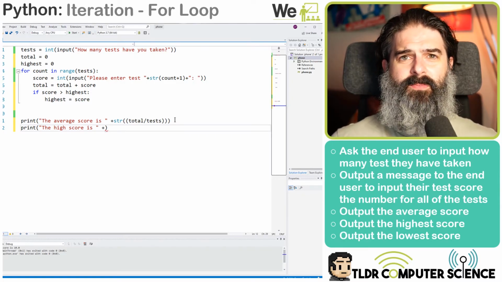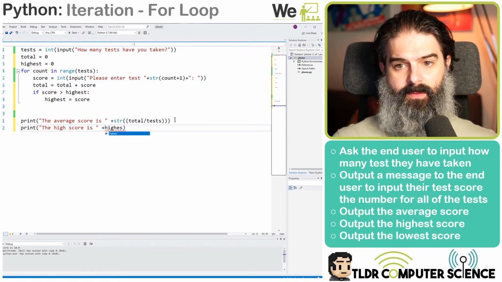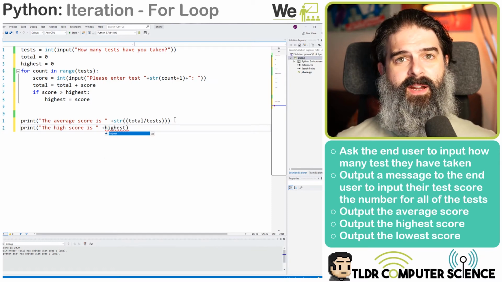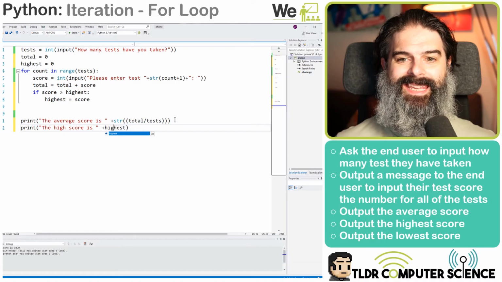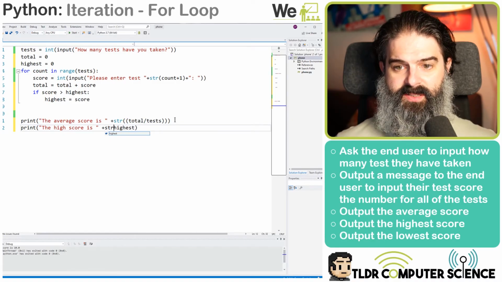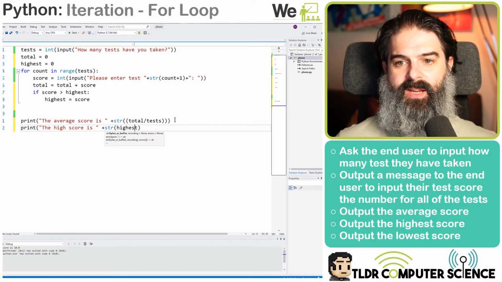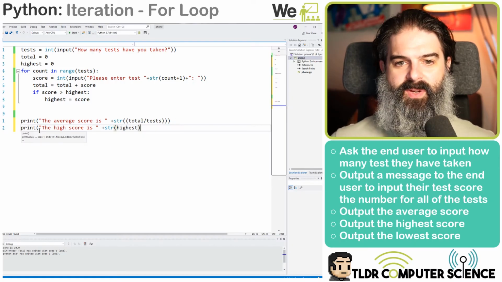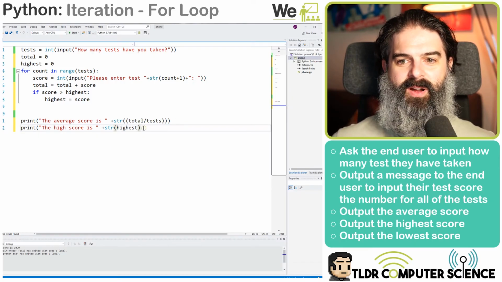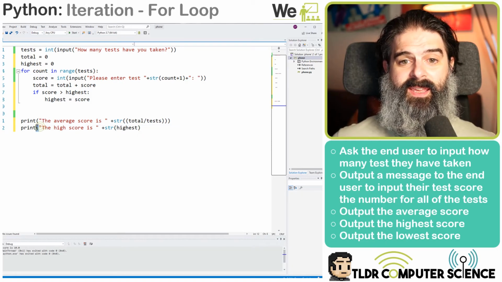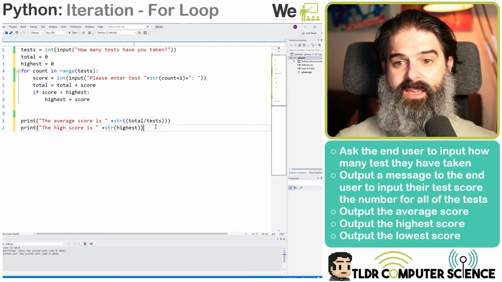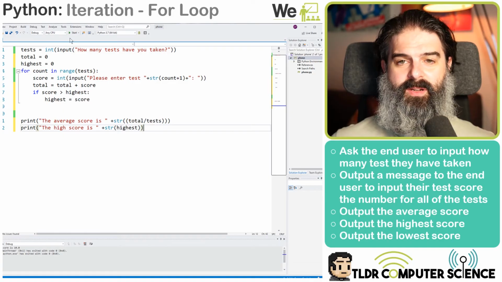What's the variable? Highest. Again, it won't be happy if I just type it out like that, because highest will be an int. I want to cast it as a string. And always remember, like I made that boo-boo before, I need to remember that I've got this bracket and this bracket. This bracket here needs to match with this bracket here, otherwise it will not work. So let's try that out.